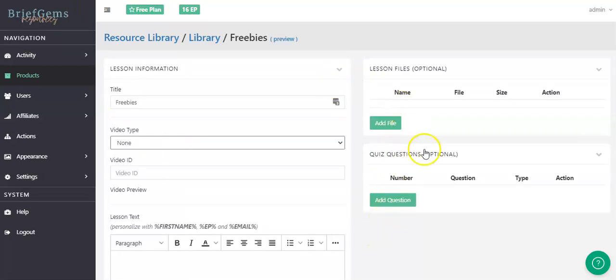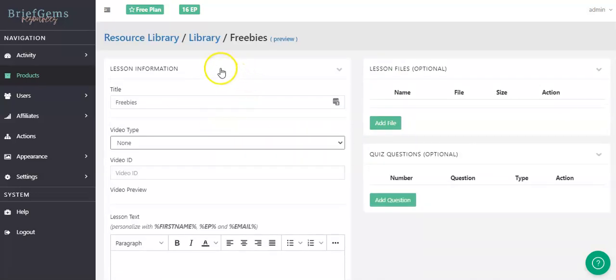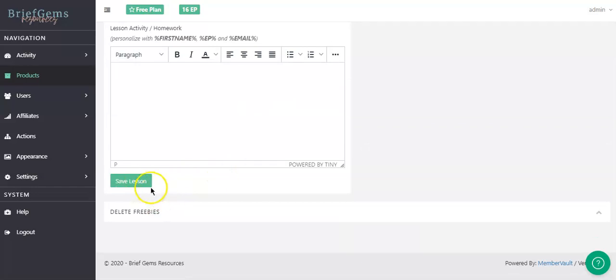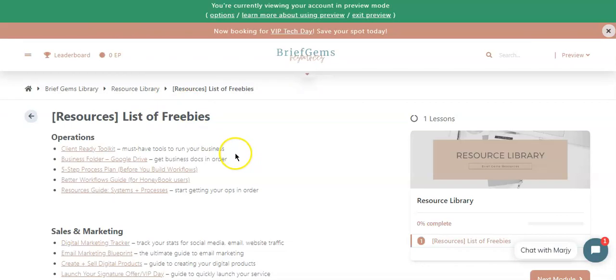And then when you're done with adding your lesson files or your links here, you could also add questions here. This could be what else would you like to learn, or what should I create next? And then once you're done with that, you can hit save down here, save lesson. This is also automatically saved if you can't tell from up here. And then you could preview. And once you're done with all this, it should look something like this.